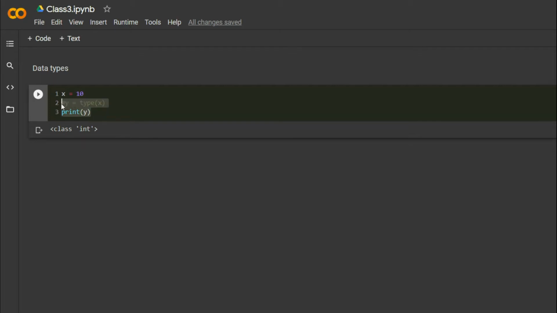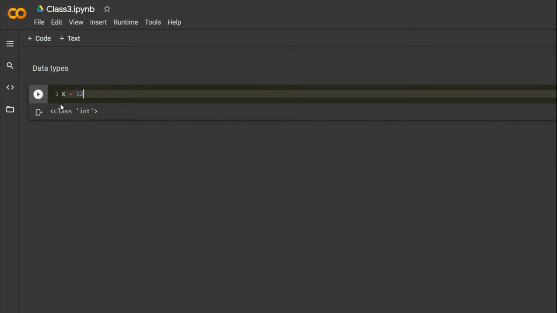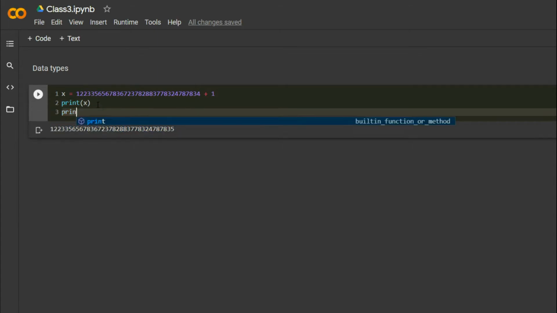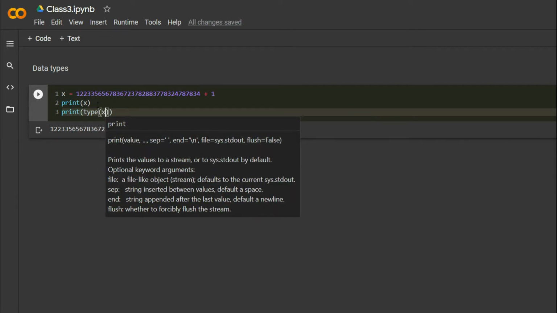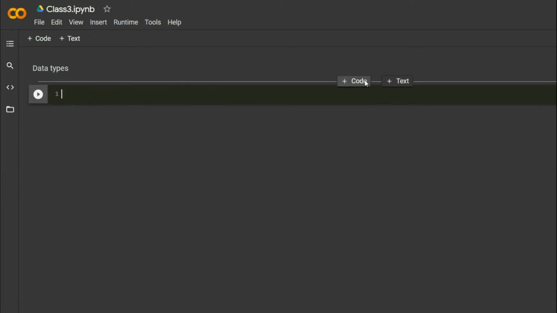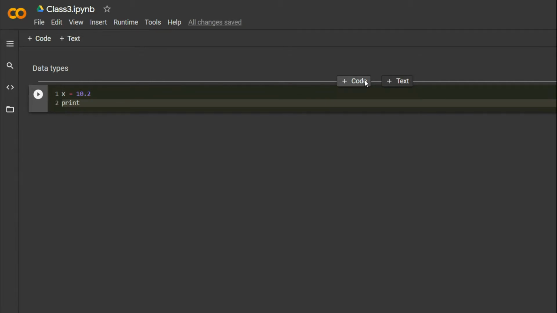Like if we write x = 1, 2, 4, as long as you want, plus 1, then print x. Here it prints the whole total value. If we want to check the type, we have to write print type of x. See, this is also an integer value. For more information, integer values with non-decimal bases can be used, like binary, octal, hexadecimal. Now we can write x = 10.2, then print the type of x.